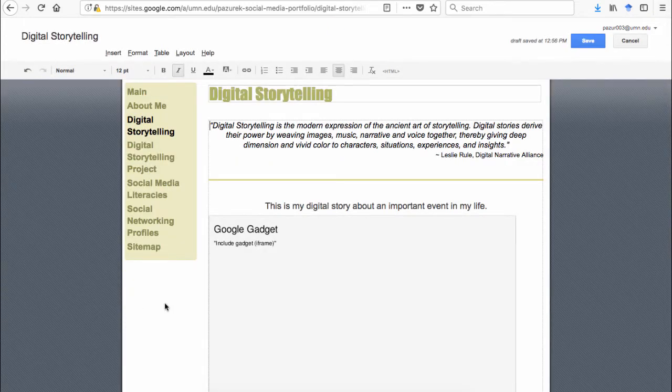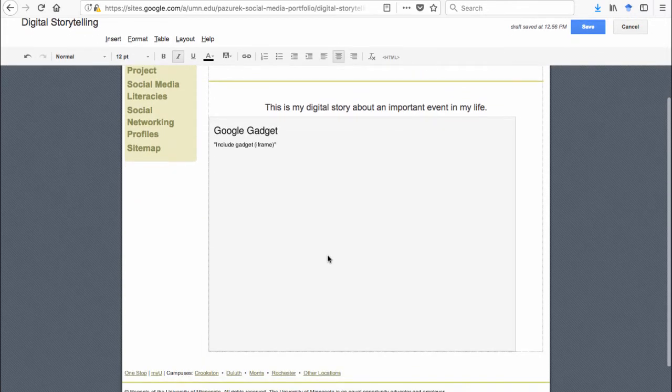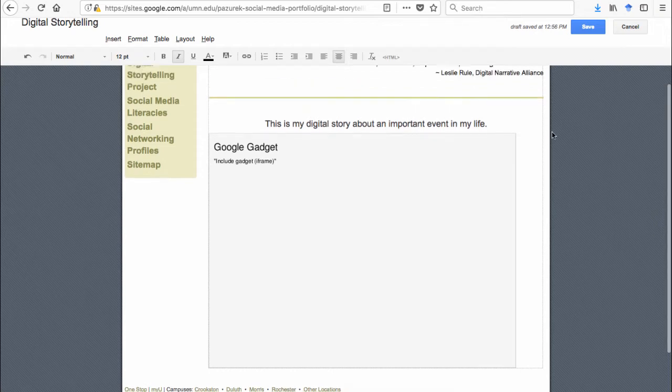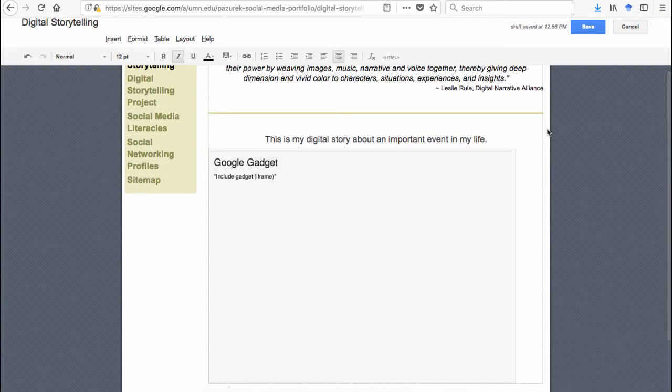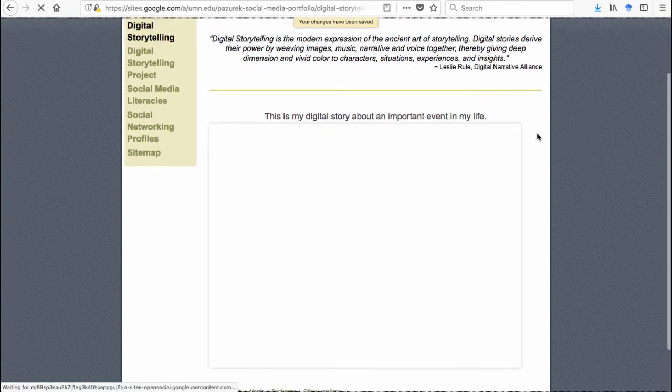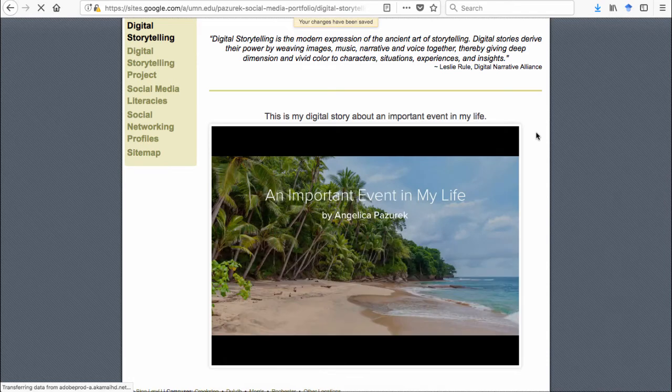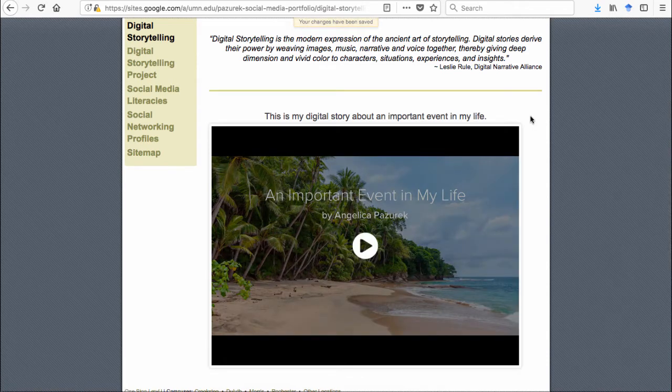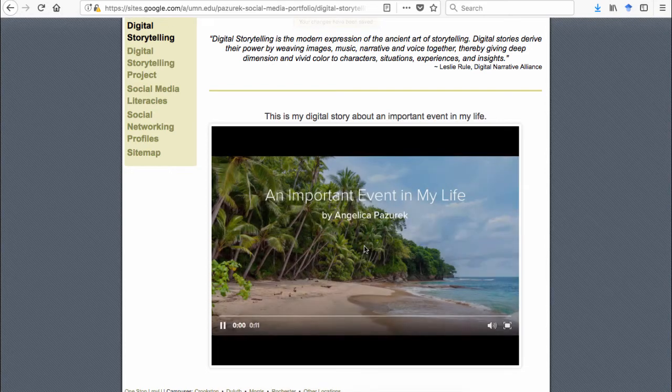Now this will be a little bit different if you're using Wix or Weebly, but the idea is still the same. So now you can see that it's embedded as a Google gadget. That's how Google Sites embeds videos on a web page. And then if I select Save, you can see that my video will appear right on my social media portfolio digital storytelling project page, and I can even play it from here.